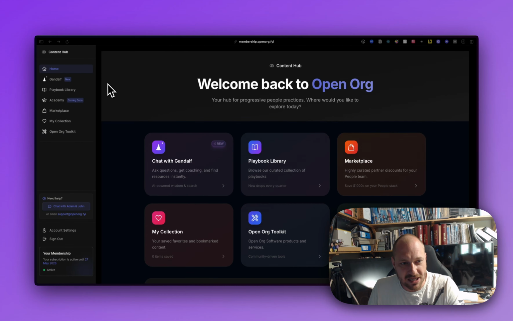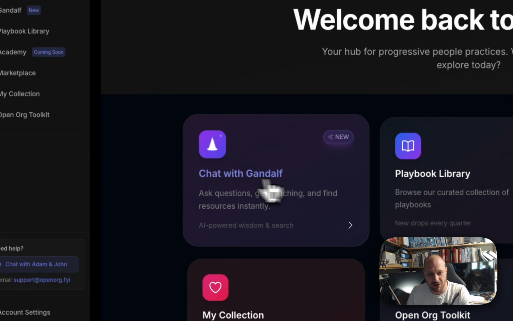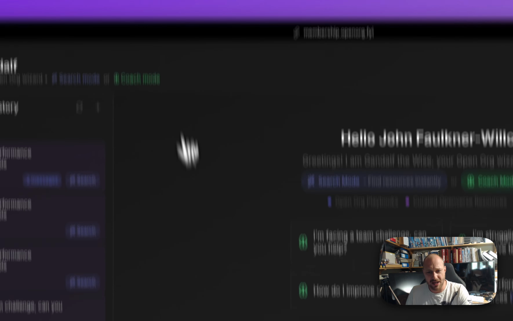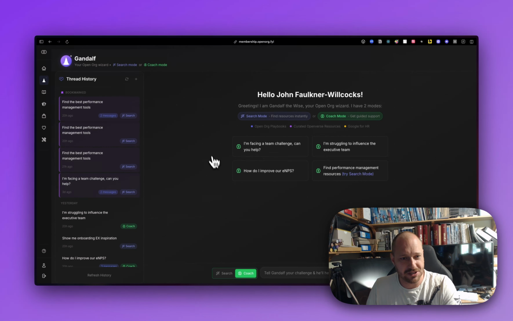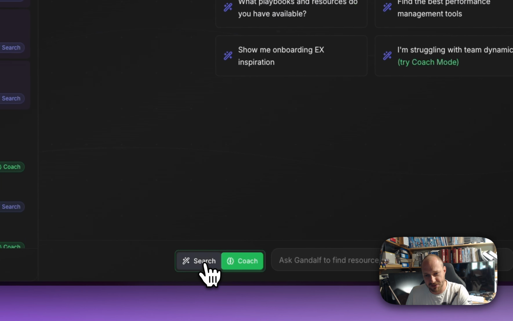So, a really quick demo. You can grab him from the side nav over here, or from this big old tile from the dashboard. Clicking in here, you'll get this little chat interface, which you're probably familiar with from using GPTs and whatnot. But what we can do with Gandalf is a couple of things. We've got that search mode and that coach mode. I'm just going to demo each of those real quick.